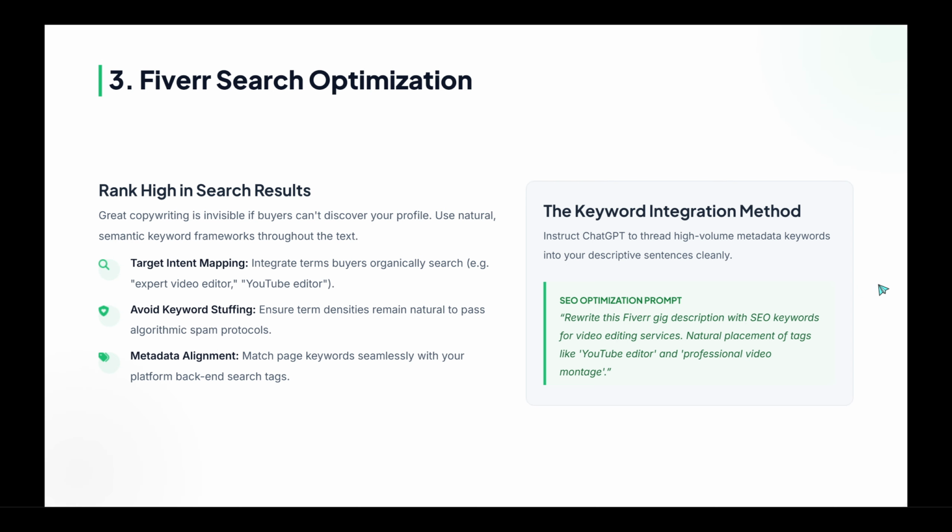Now optimize for Fiverr SEO. Include relevant keywords naturally throughout the description to improve visibility in search. Mention services buyers are likely to look for, like logo design, brand identity, or social media graphics, if that fits your offer. Keep it readable. Avoid keyword stuffing and make sure every sentence provides value.